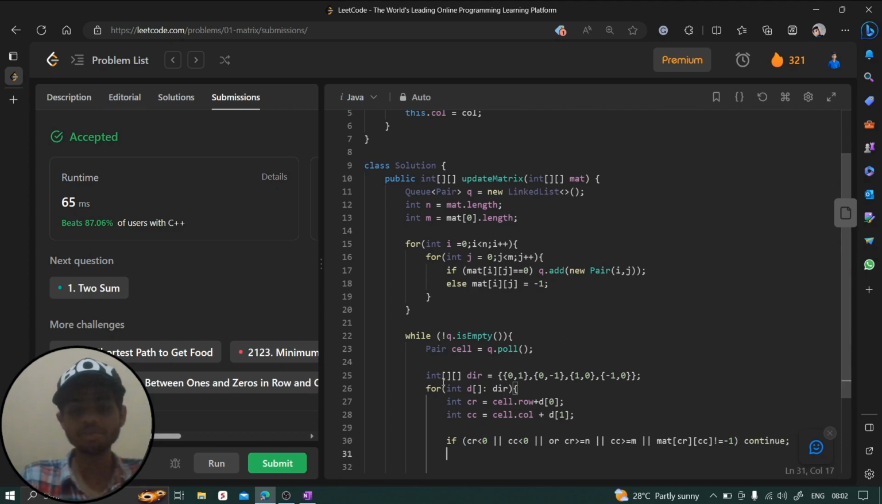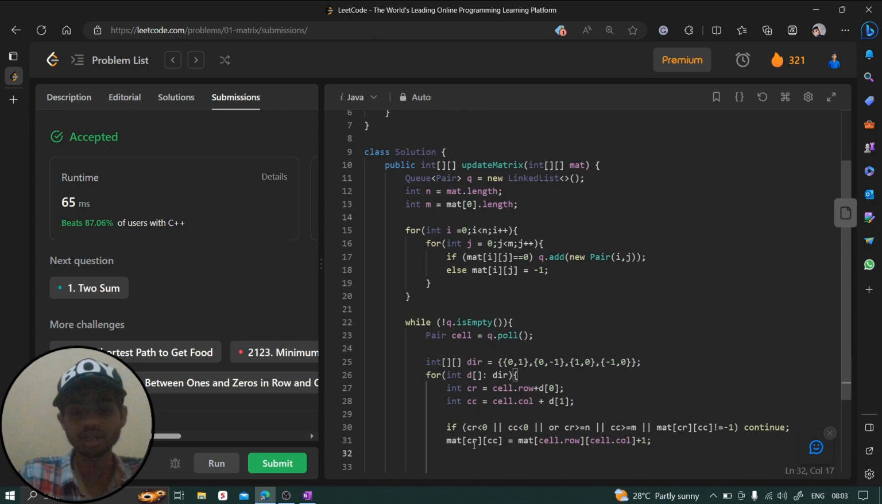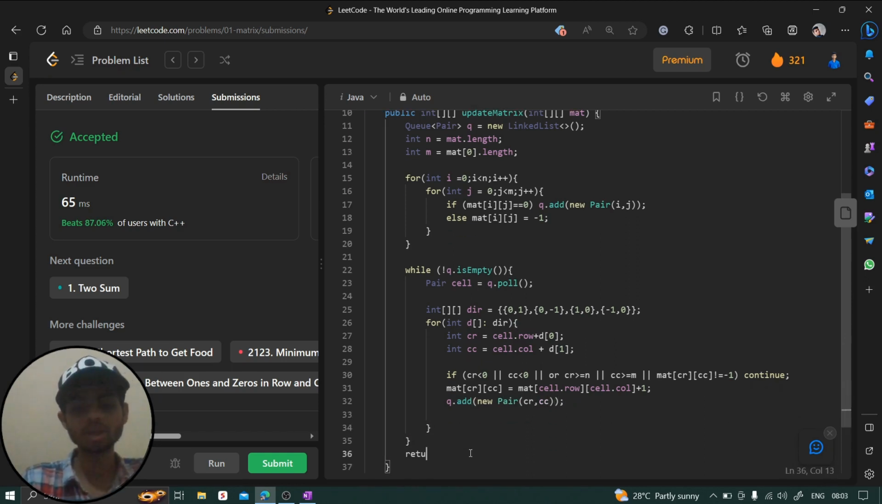But if it is not the case, then we are interested in this cell. We are going to say matrix of current row and current column is going to be nothing but matrix of old row, old row is not there, so we can say cell dot row, this is the old row, and cell dot column. So we have to add +1 in this one, right? Now after that we have to push this current row and current column in our queue as well. So we can say our queue dot add new pair of current row and current column. Once this is done, then simply you have to return matrix.